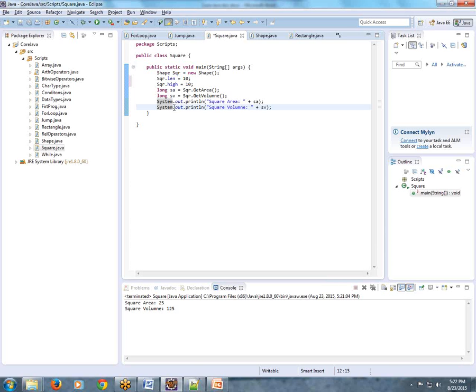No, I will tell you how you have to understand this. I define this square class for what purpose? To calculate square area and square volume. Inside this class, I define the main method because I want to run this square class. And inside the main method, I'm creating one object, an instance object variable of shape class.